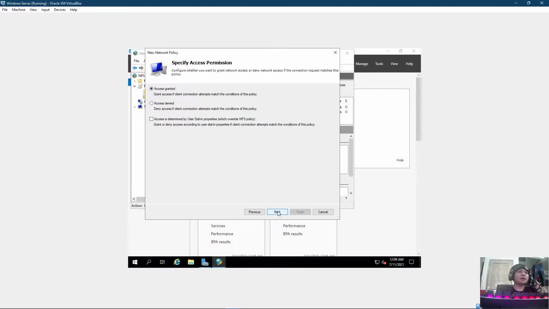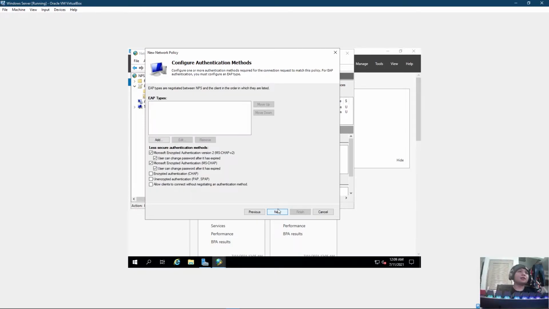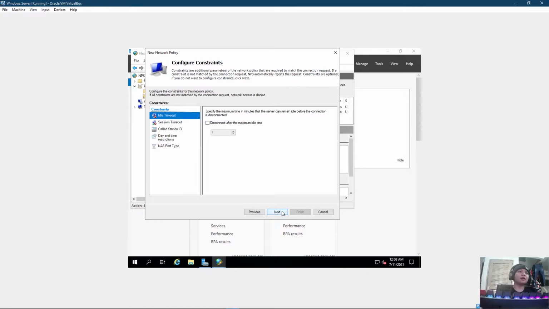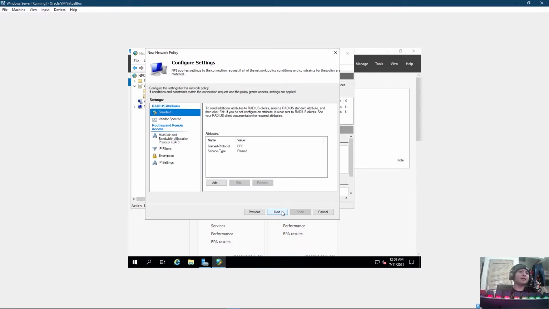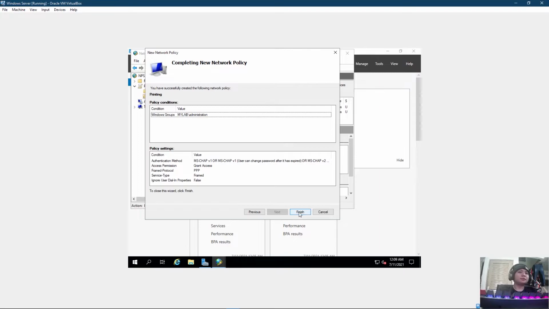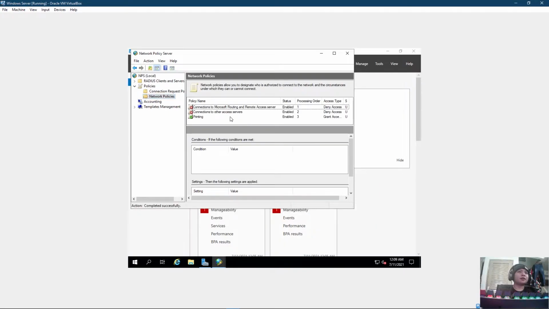Then next, and the next steps are all default. I do not change them. Okay, right now as you can see here, this is the printing network policy, so that can be used by the Administration group only.